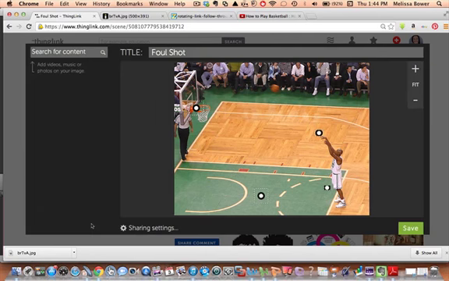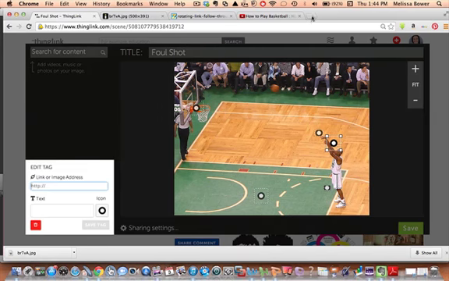And I'm just going to save that tag there. And the other one is the elbow. Okay, so I'm just going to click there. I'm going to get a photo of the elbow in beef.